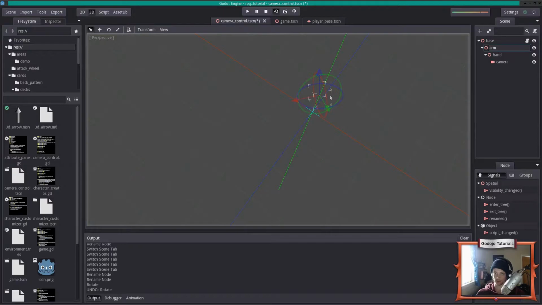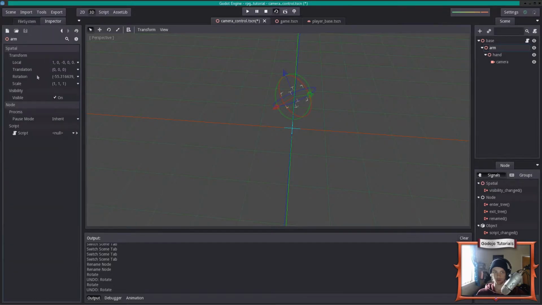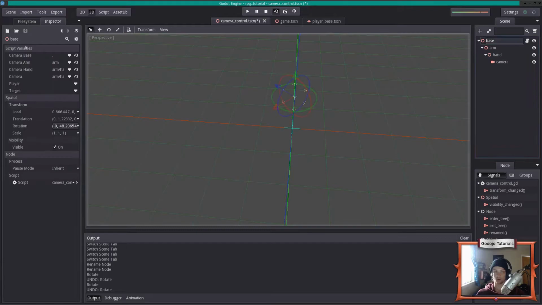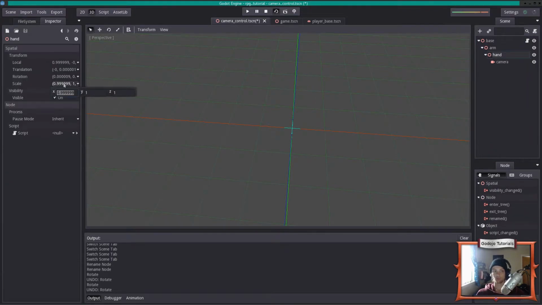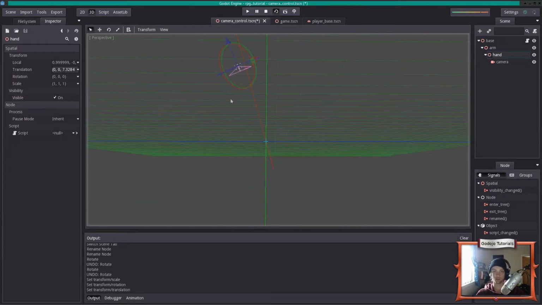This, we can see, is tilted over its x-axis, and we will only continue to do that to it. You can see that it only is affected on the x. And if we go to the base, you'll see it's only affected on the y. The hand, however, sometimes Godot will do weird things with the numbers. It shouldn't be rotated at all, and it should only be translated in the Z direction.